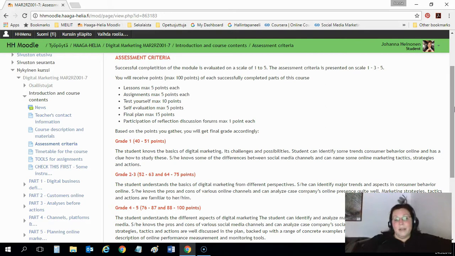So each lesson will give you 5 points. Each assignment will give you 5 points as well. Test yourself will give you 10 points. Self-evaluation, a maximum of 5 points. Final plan, 15 points. And then the reflection discussion forums, 1 point each.